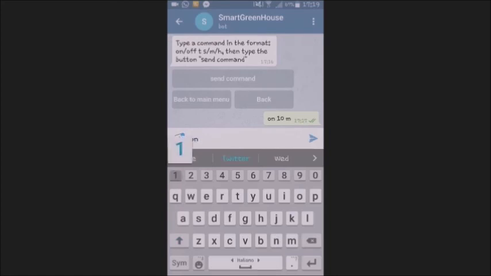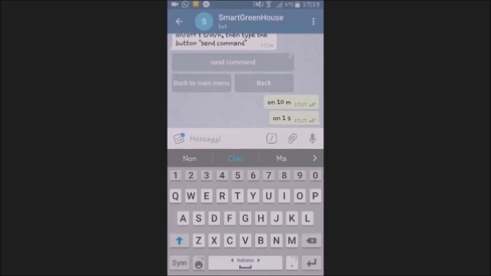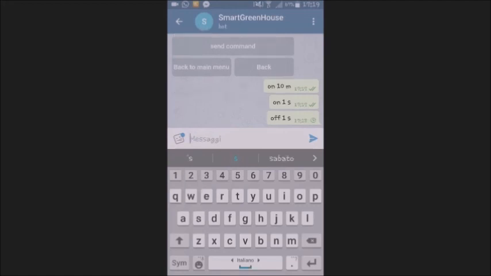If the user sends a new command while the previous one is not finished yet, the bot will send a message telling the user that the actuator is busy. Also, at any time, the user can choose to stop the current command by sending a message to the bot.